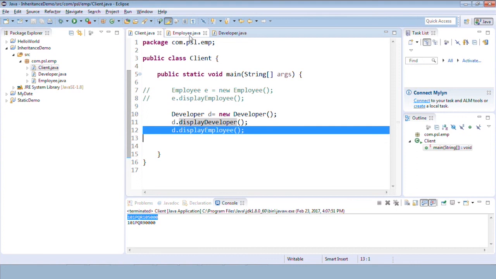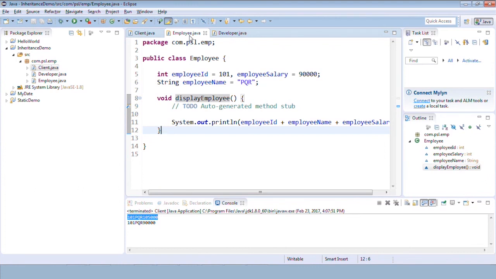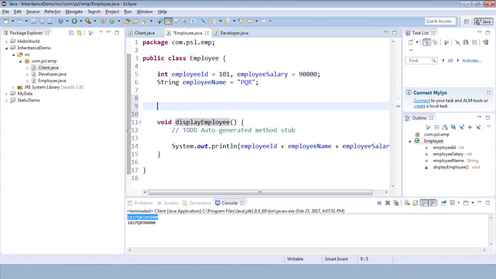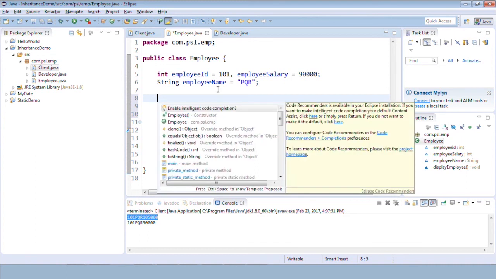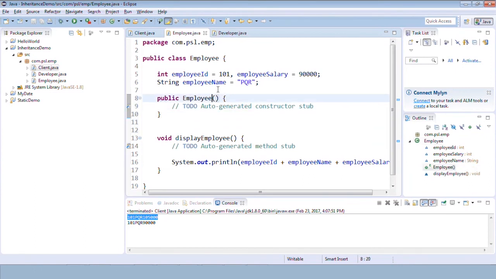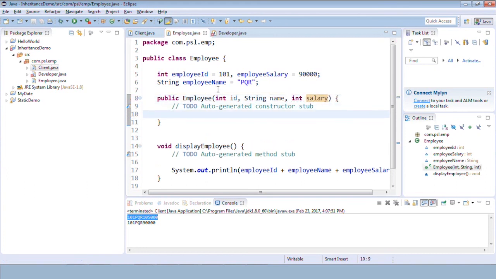So I'll come back to the employee class, and we are hard coding the values here. Let's not do that. As we already know, we should have a constructor as far as possible, and inside that constructor we should initialize all the variables, right? So let me create a constructor inside this class. Say ID of type integer, name is of type string, and salary is of type integer again. We'll initialize inside the constructor.